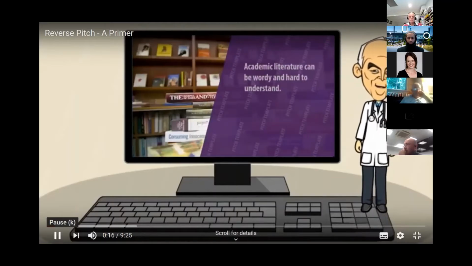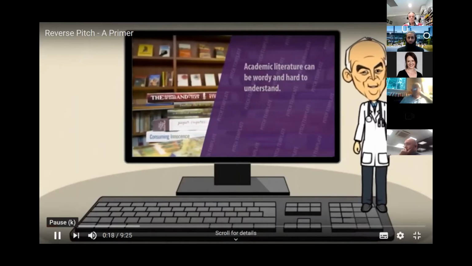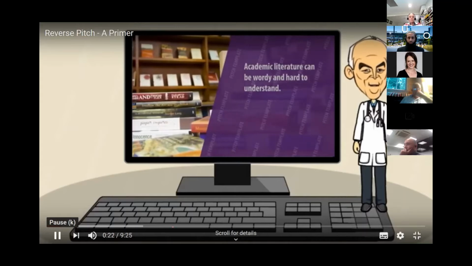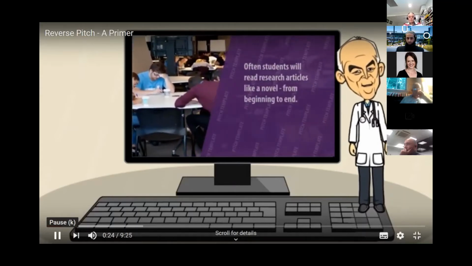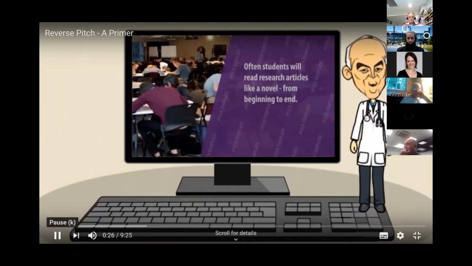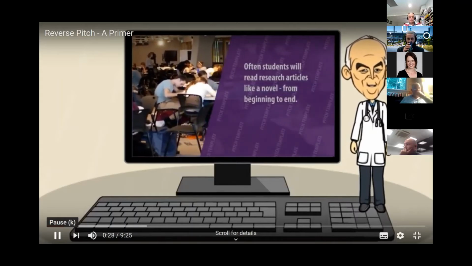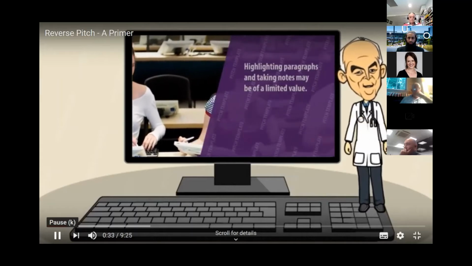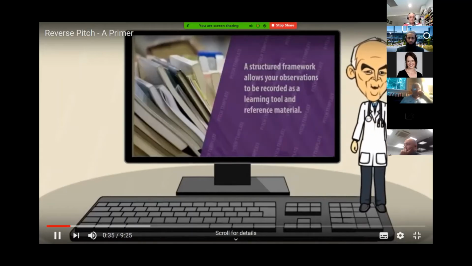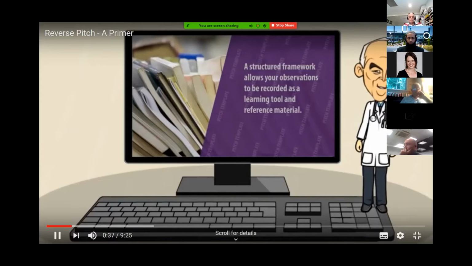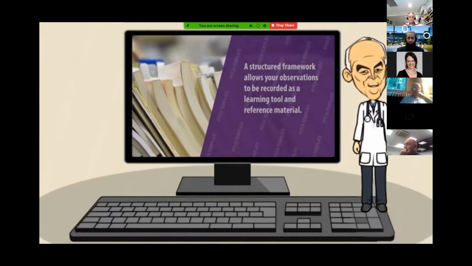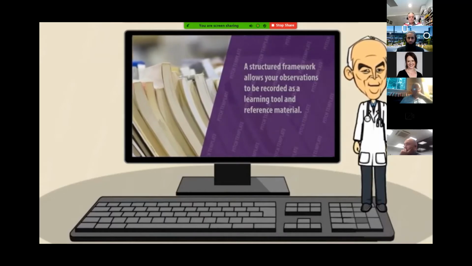For students beginning their training in research, academic literature can be wordy and hard to understand. Often students will try to read research articles like a novel, starting at the beginning and getting lost before the end. Students may highlight paragraphs and take notes. However, these can be of limited value without a structured framework that allows your observations to be recorded in a format that can be used as a learning tool and as a set of reference material for later research.